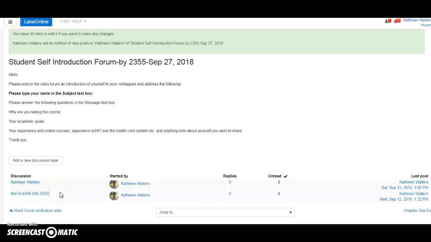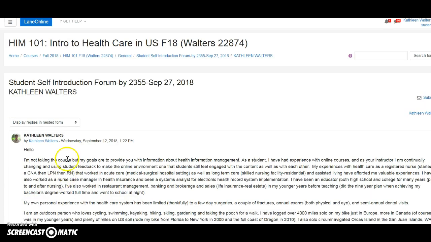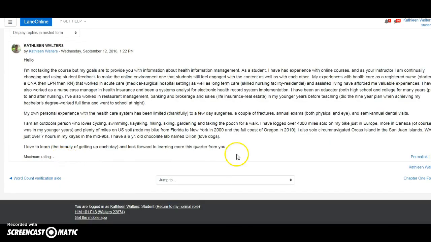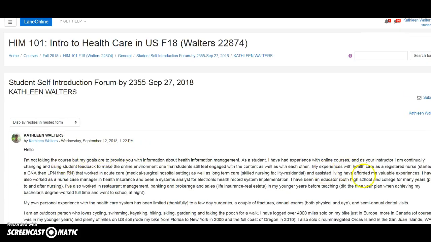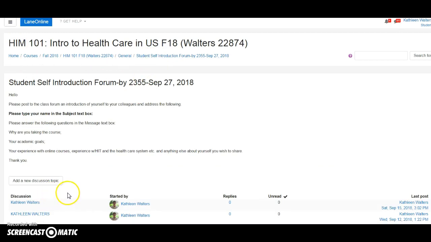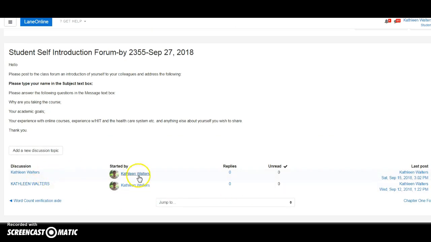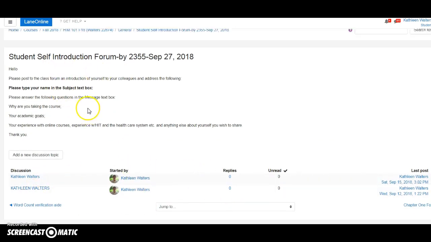Now, when you want to reply to a colleague, you just go in here and you click on that particular discussion string, all right, and then you will get a reply box, and then you can reply to it. Okay, it doesn't actually look like that. So that's how you go about posting your post each week, and then replying. Okay, so that's how the forums work.